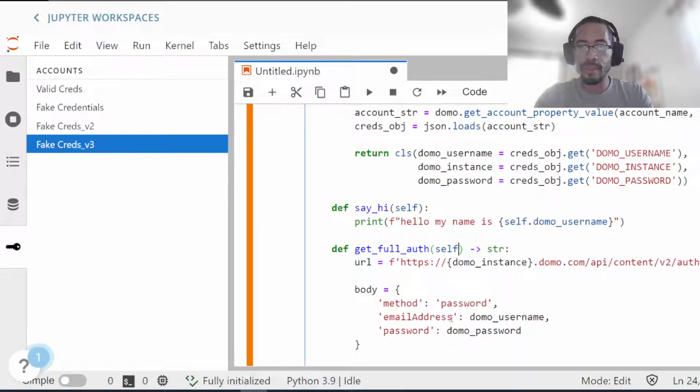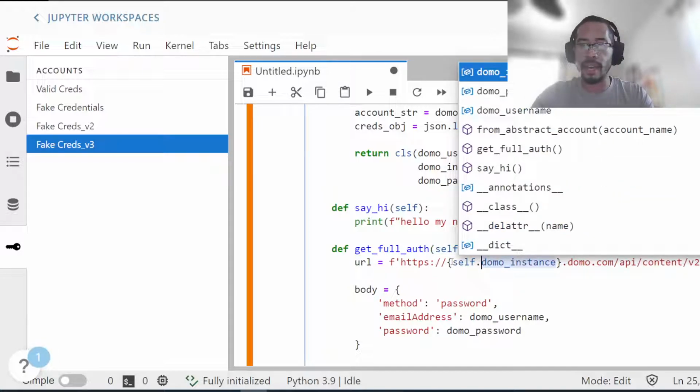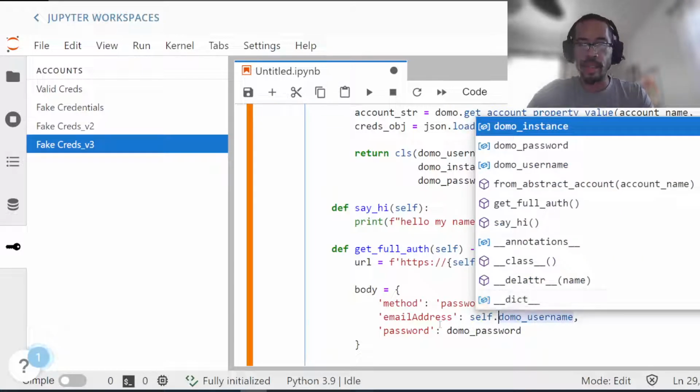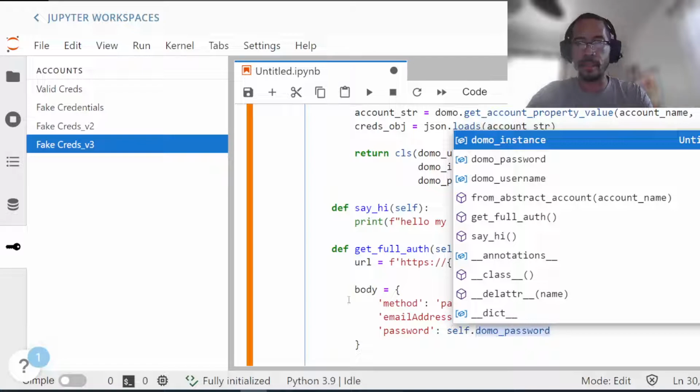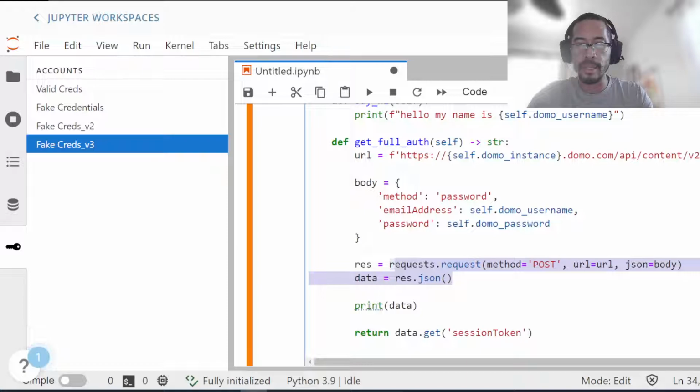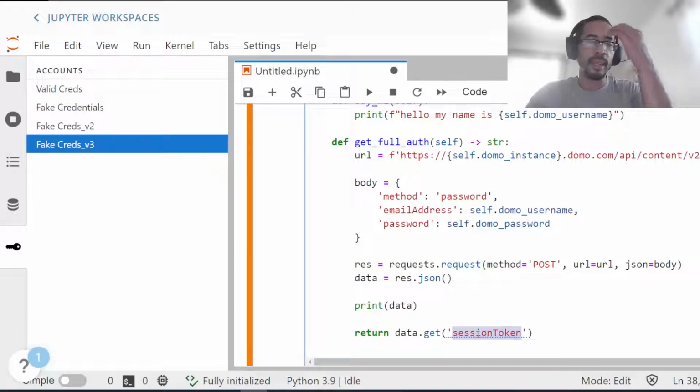So what if I remove those parameters and I say, hey, your URL is self.domoInstance, which is a property of the class, self.username, and self.domoPassword. So that's my body. Then I'm going to send the request. I'm going to print the results, and hopefully I'll have a session token on the end of it. And so what this method is going to return is the session token. Maybe. And I won't print data because I think data will include my password.